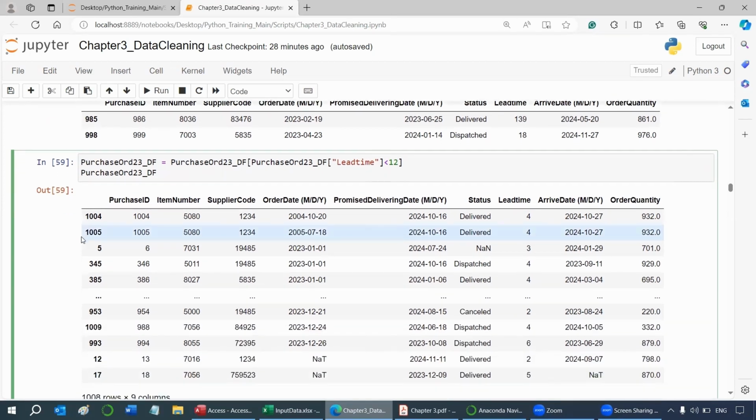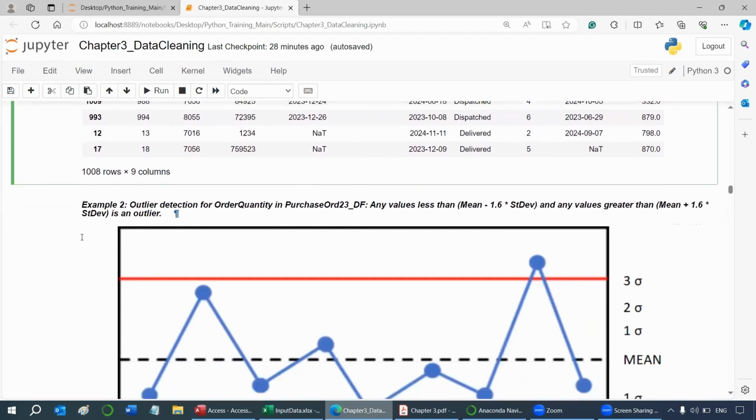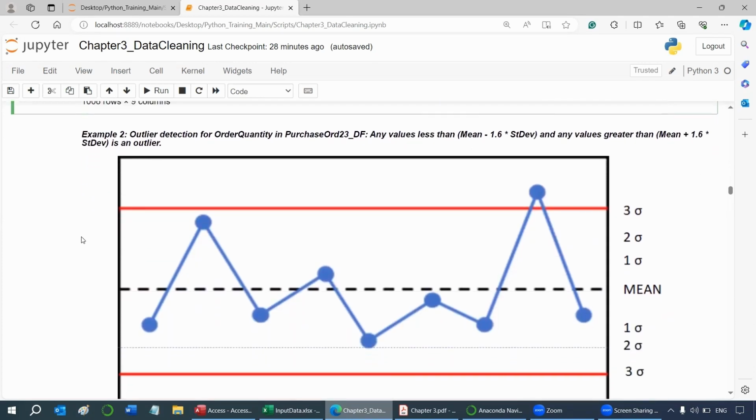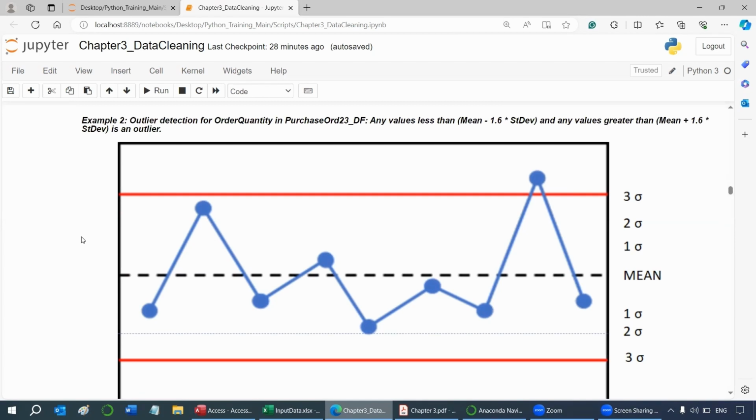Let's consider another example. In this example, I want to focus on the order quantity column in the purchase order 23 data frame, and I want to use another approach to detect outliers and eliminate them. This approach is one of the well-known methods for outlier detection. In this approach, we define an upper bound and a lower bound for our dataset, and then any data point less than the lower bound or higher than the upper bound is considered an outlier.